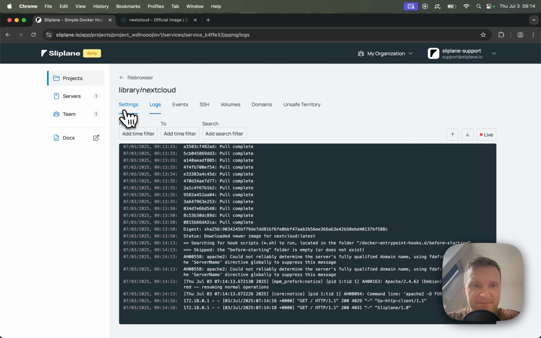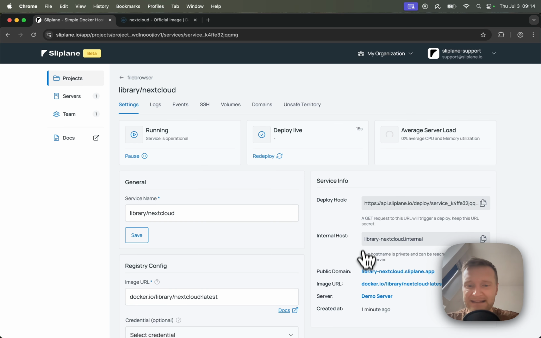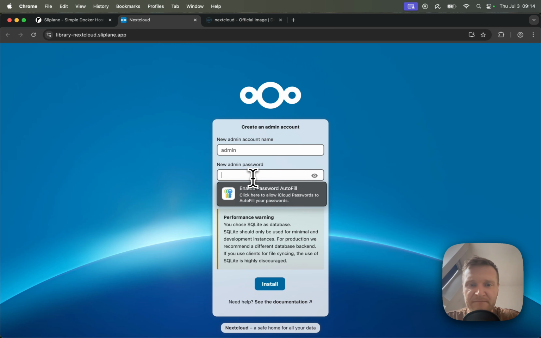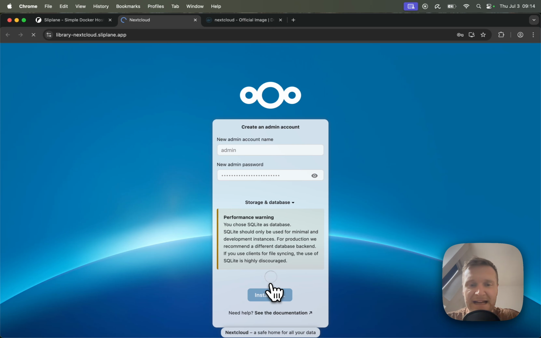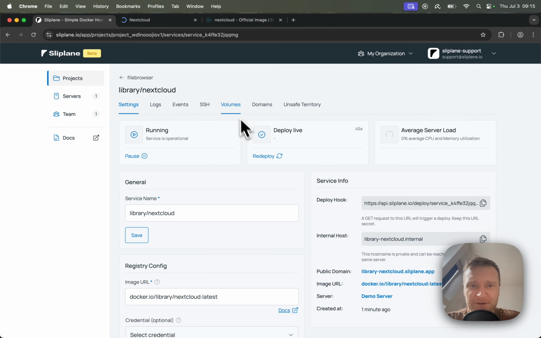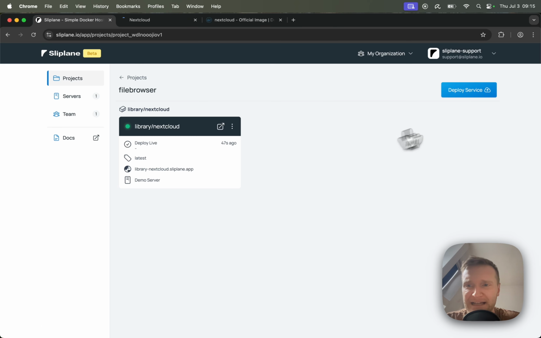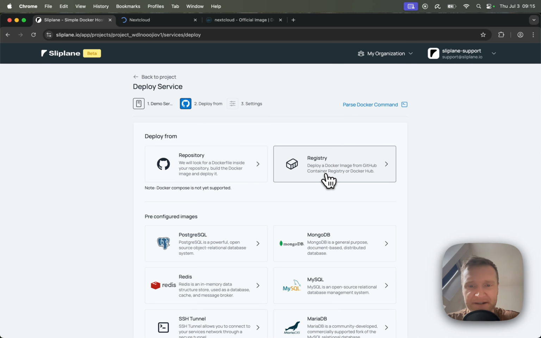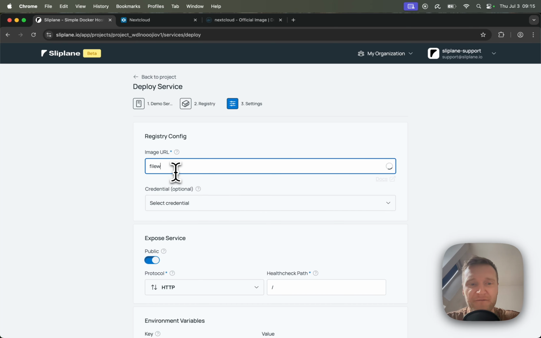I can see some GET requests coming in, which means our deploy is live, and we are hooked up with this public domain right here. And if I click on it, there is a new instance of Nextcloud. So let's quickly choose an admin account name, some random password, and click on install. And this is going to put all kinds of different files and folders into this volume. And now what we are going to do is we will try to access this volume. And to do that, I will deploy a new service on the same server. I will click on the same server, and in the registry section right here, I will look for Filebrowser.